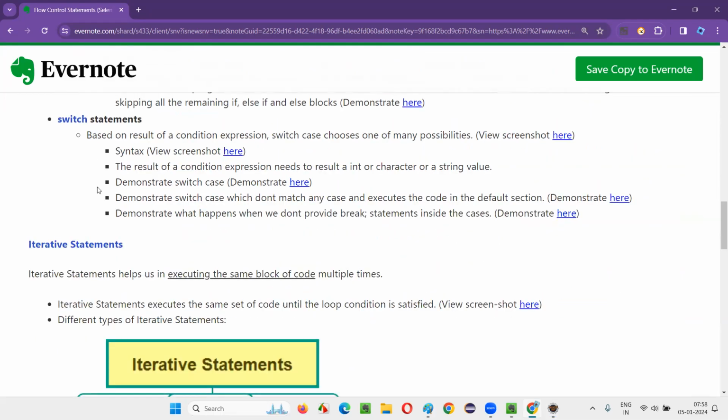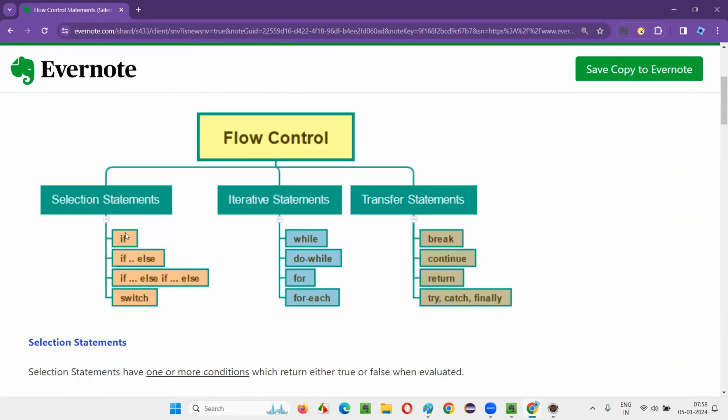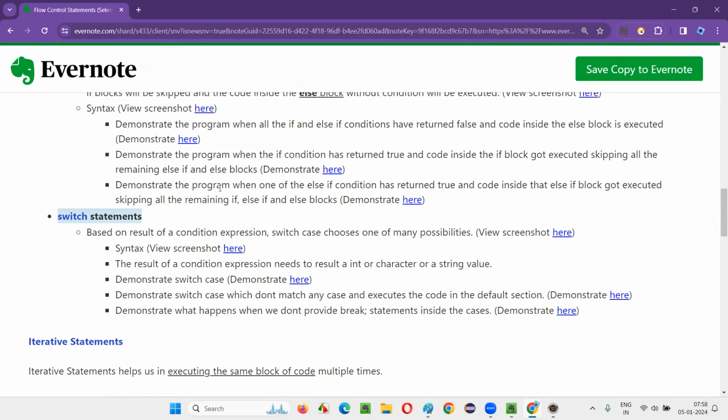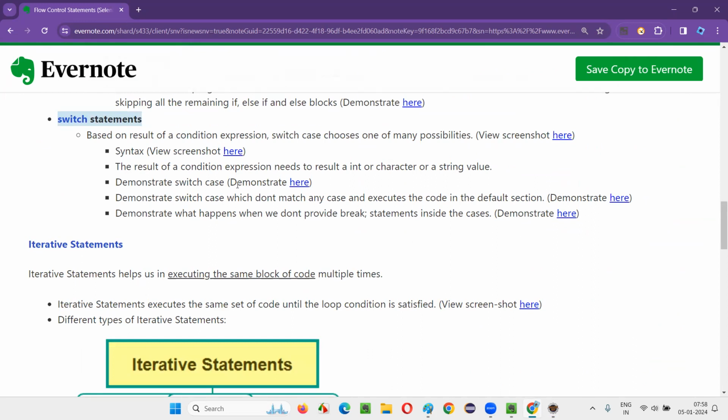So finally, in selection statements, we have switch statements. Okay. Switch statements. What are switch statements and all I'll cover now.